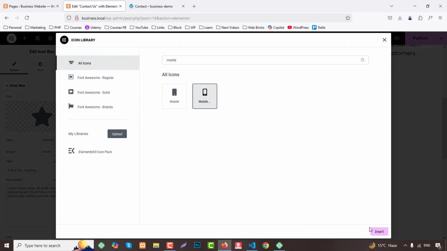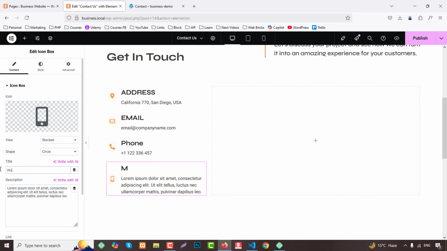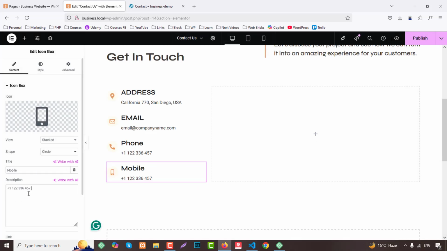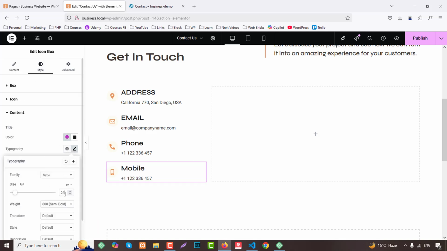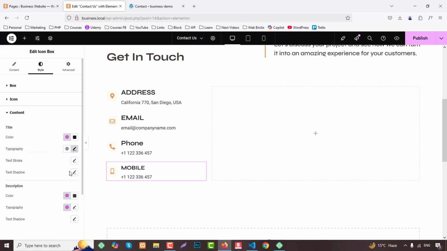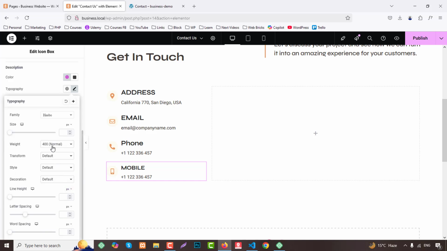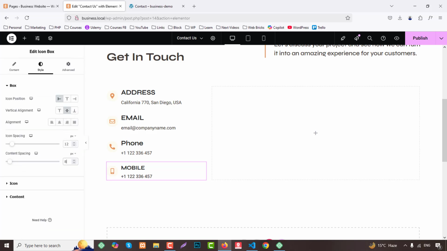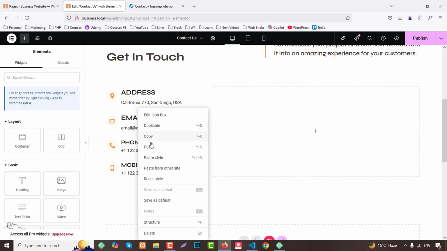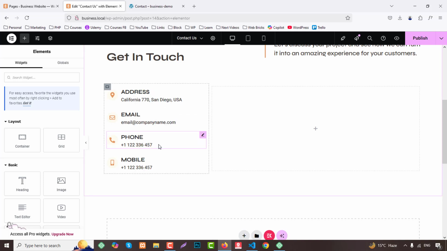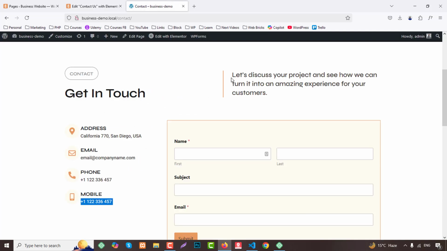Search for mobile and paste. Go to style, and here for content, like 22 pixel, text transform uppercase, 22. Okay, and in this typography we can choose font weight 500. From box, we can set content spacing like 5 pixel. Copy from here, paste style, and paste style. Okay, fine. Now we have done our form part.